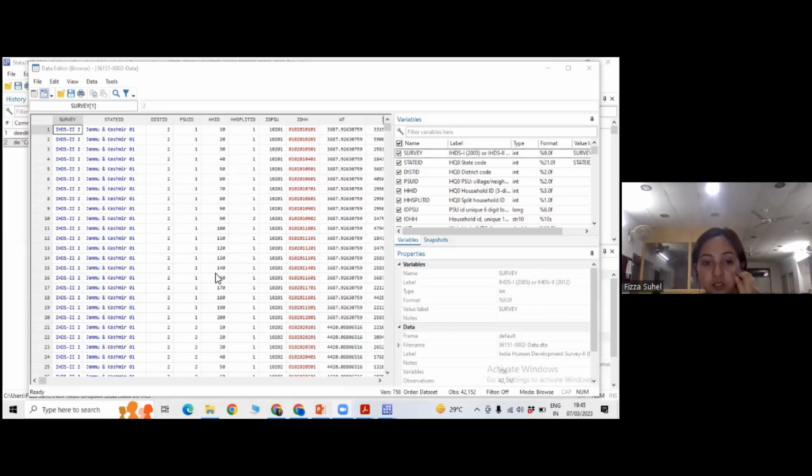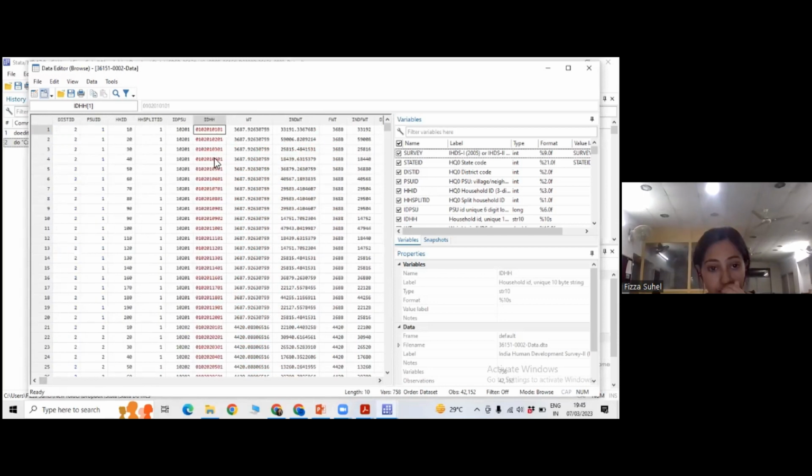Okay, so this is what the data looks like. Here are the variables: which survey it is, what state, district ID. These kinds of IDs are very important. ID household is the main ID because it tells us about the household. If you read through the user guide, you will know what these IDs exactly stand for, and it also tells us how they formed this ID. And this is the unique ID.